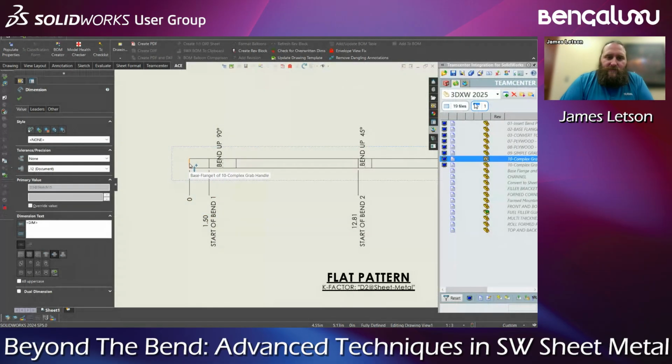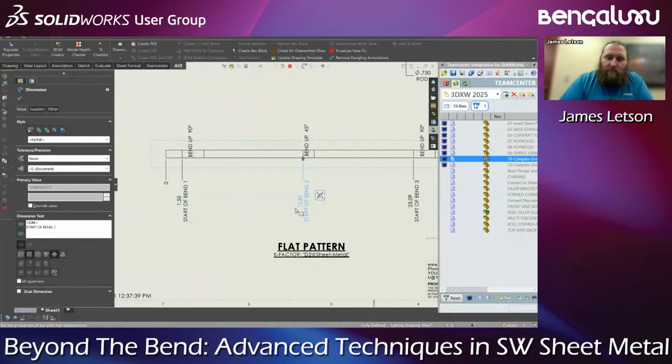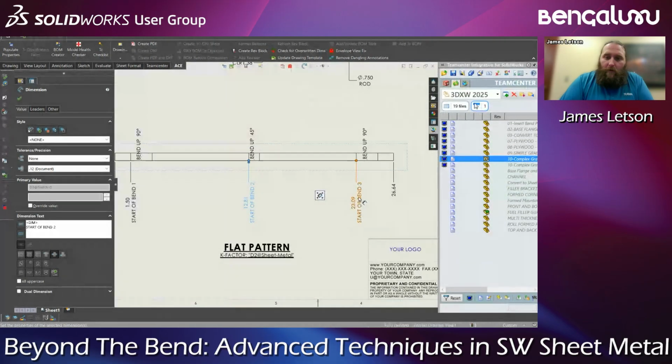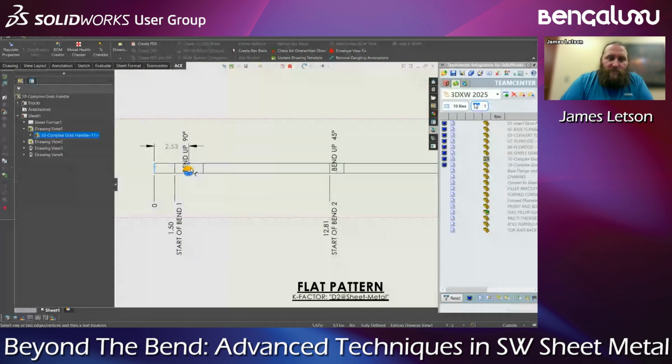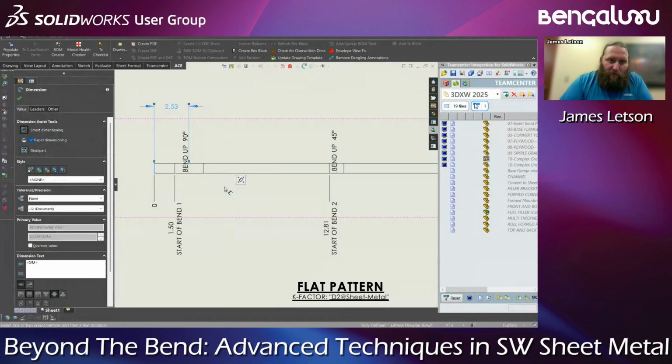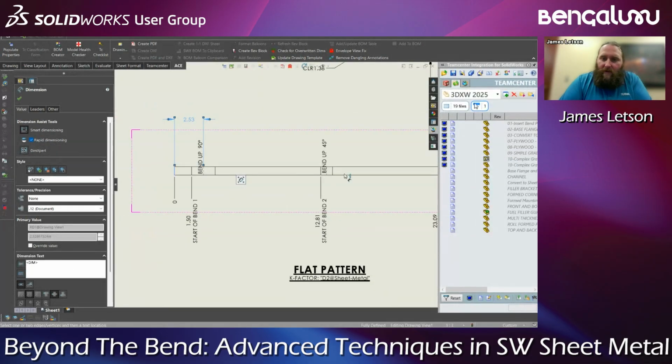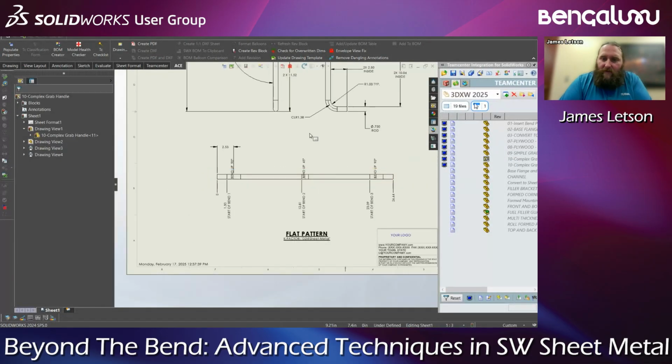okay, from the 0 here, the start of your first bend is going to be exactly 1.5 inches. The start of your second bend is going to be 12.81. And the start of your third bend is going to be 23.09. If for some reason your shop wanted center of the bend, you could do that too, right? Center of the first bend is 2.53. And I could go and add those for the other bends as well.